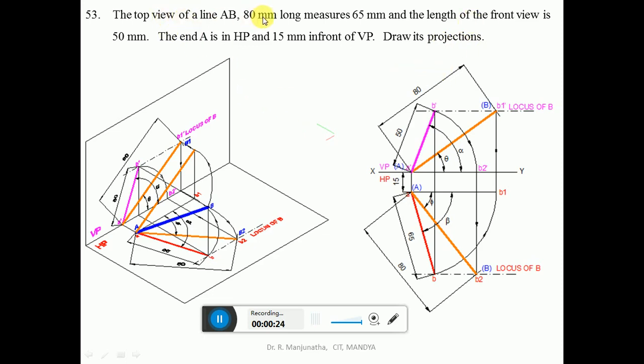Now the end A is in HP and 15 mm in front of VP. So this is the first condition we need to consider. When you look from the front view, the end A is in HP, so when it is projected onto the vertical plane, you will get small a dash. And 15 mm in front of VP is this distance.